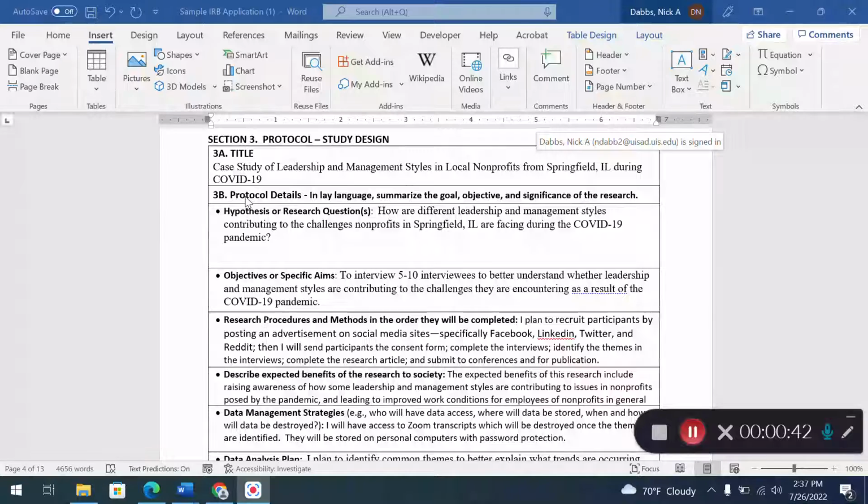So in section 3B, it asks you for your protocol details and says, in lay language, summarize the goal, objective, and significance of the research. So you'll have to fill in several text boxes here to accomplish summarizing the goal, objective, and significance of your research. So that first text box under 3B asks for the hypothesis or research question. So whatever your hypothesis is or whatever question you're interested in answering, you'll list that here.